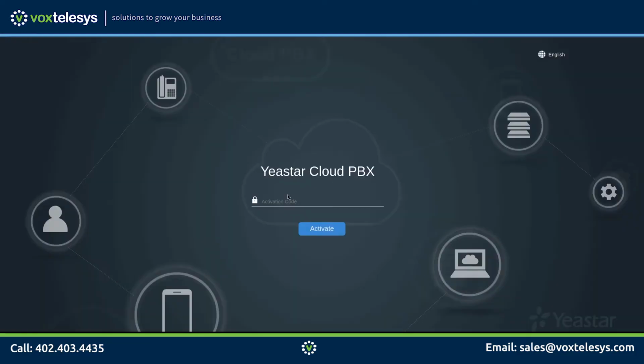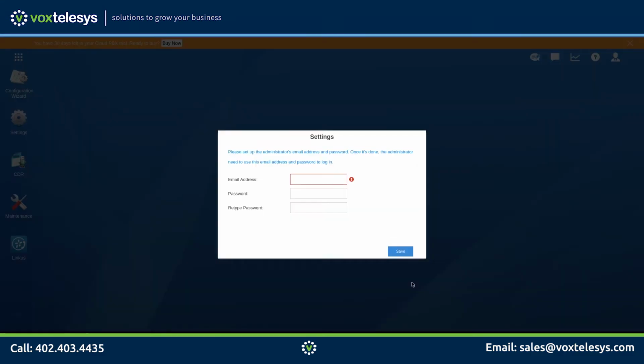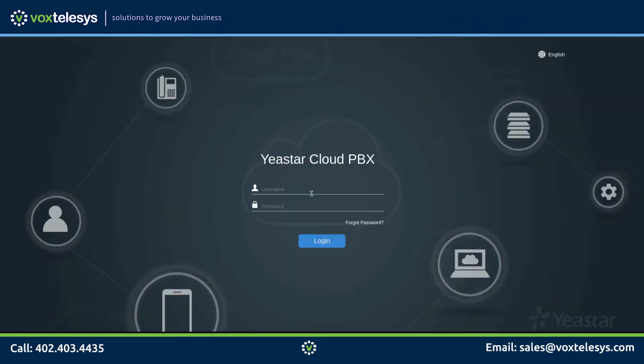Go to the provided URL. Enter the activation code. Go ahead and agree to the data processing agreement. You will then be prompted to enter an administrator email address and password. Enter the administrator email address and a password of your choosing. Click Save. You will be redirected to the Yeastar Cloud PBX login screen.